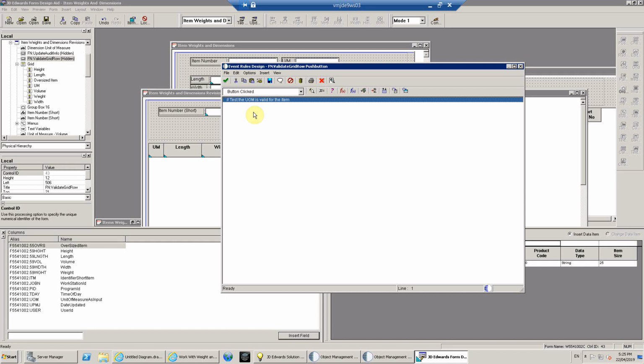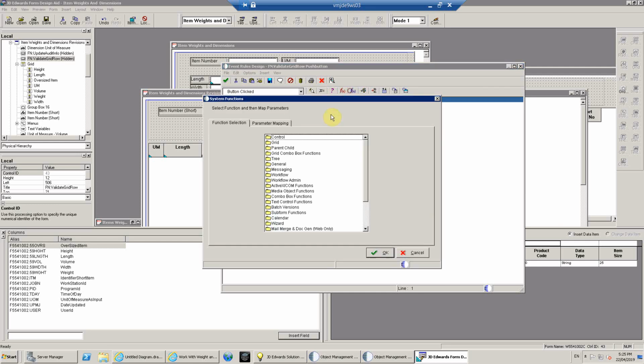Same way you did it before. You're going to do it here, but you're going to do it at a record level. If there's an error, the only difference between the two forms is here you're setting a control error, here you're setting a grid cell error. So here I would put the error on that field, the unit of measure.